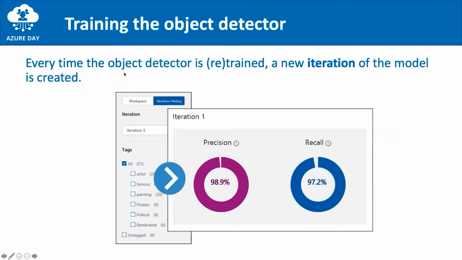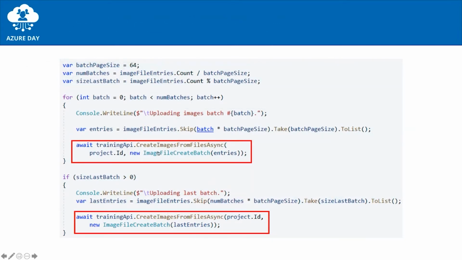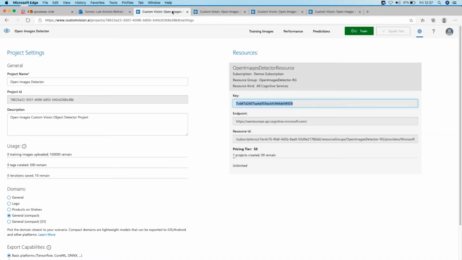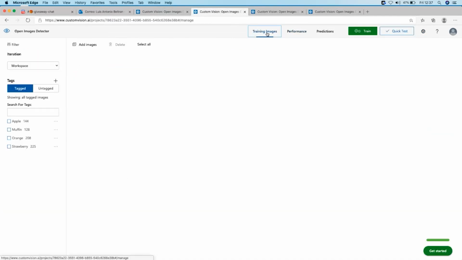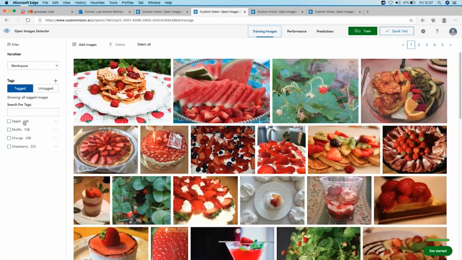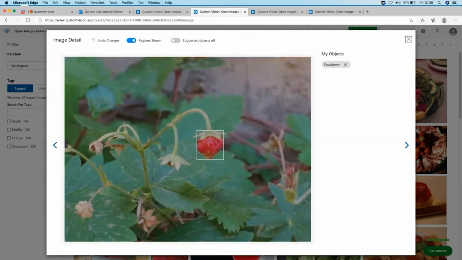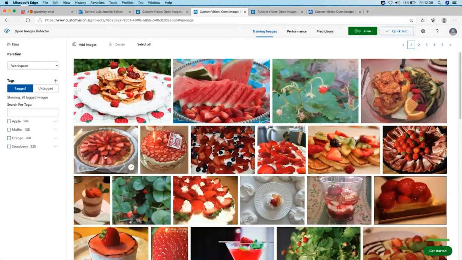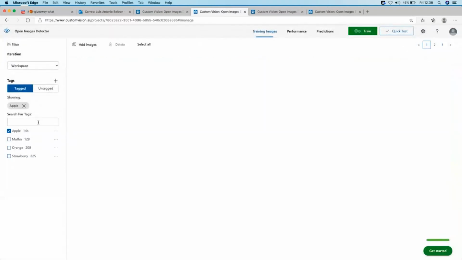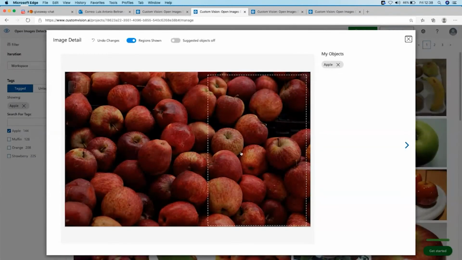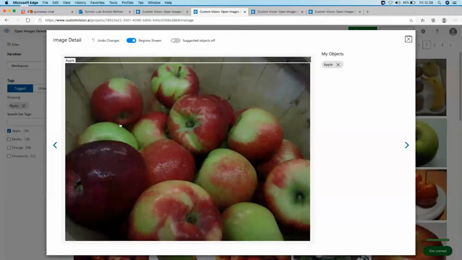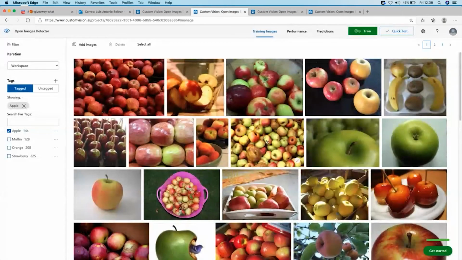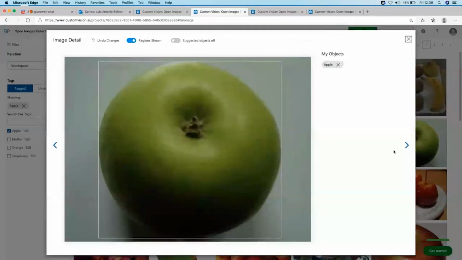So what is the result of this after we upload the images? The result is this. All the images from our categories or tags are here, and if I click on one, you can see there is a bounding box there. Of course, this was obtained with the automated solution. Let's select this one, and you can see there is just one strawberry there. Let's go to apples, maybe. Okay, this one. In some cases there is only one, but in others there are several bounding boxes there.